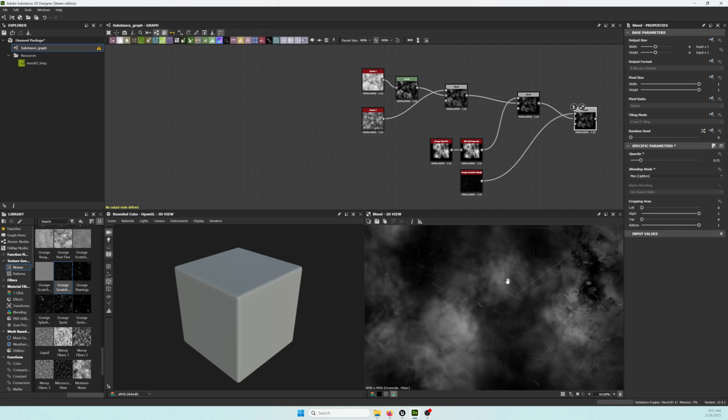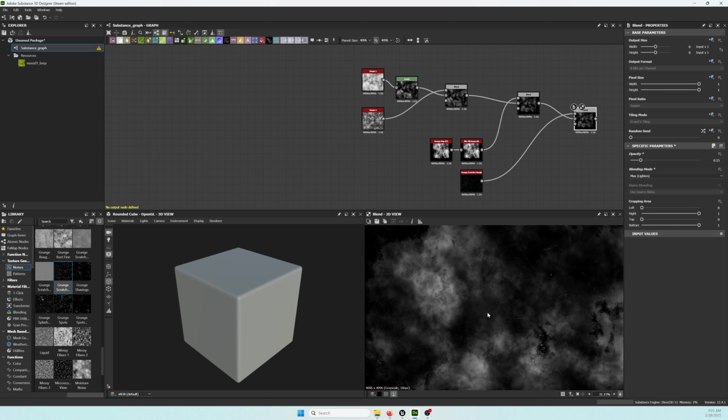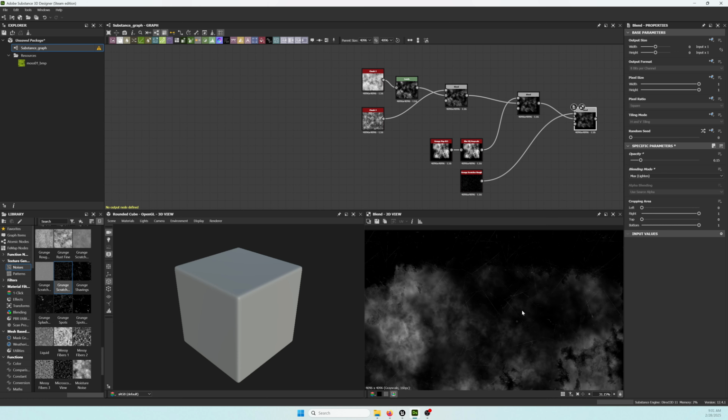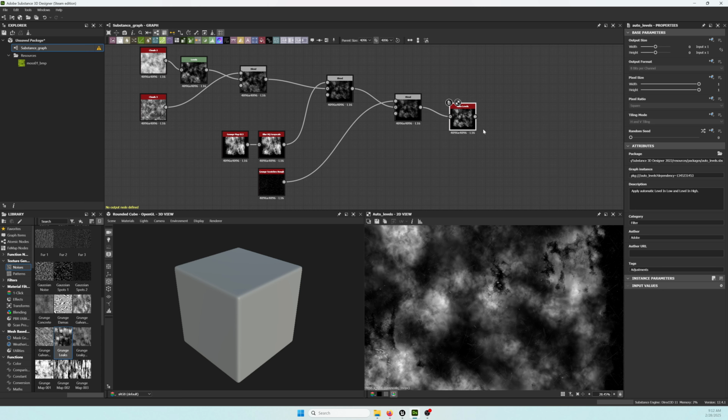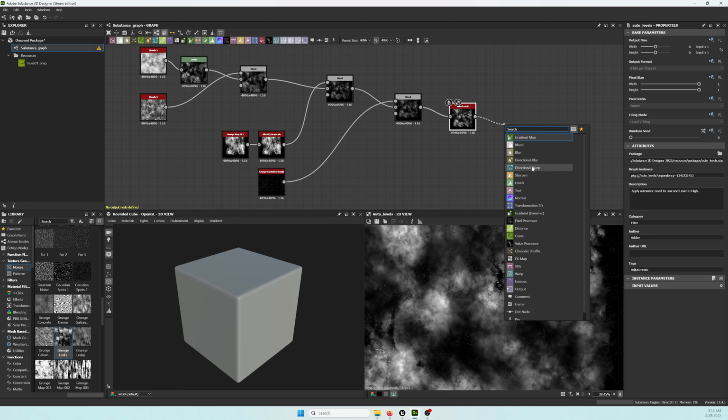I'm just adding a little bit of detail, but not much. So by lowering the opacity, you get some of the scratch patterns, but it's fairly noticeable. One thing that I want to do to this texture is to adjust the levels. That way it's not as dark. And then I'm going to distort it using a directional warp.